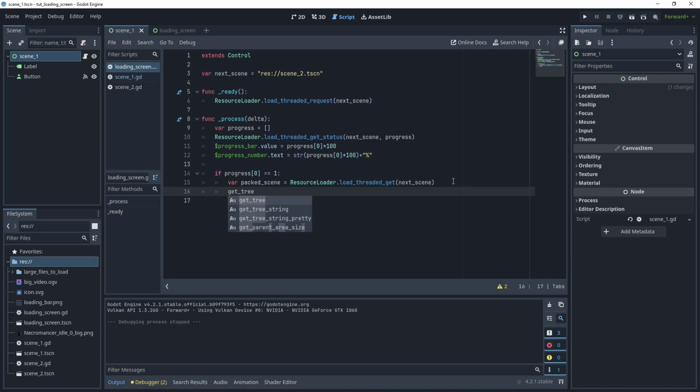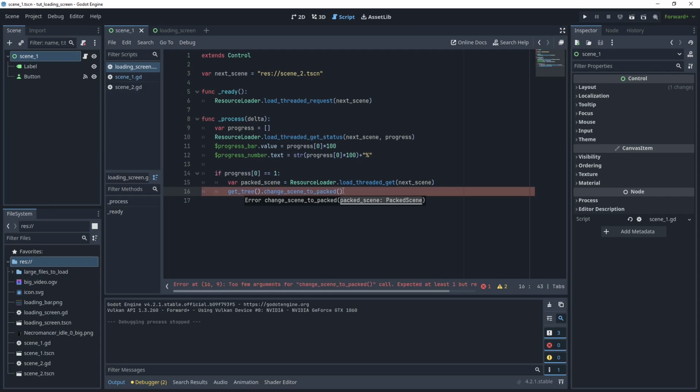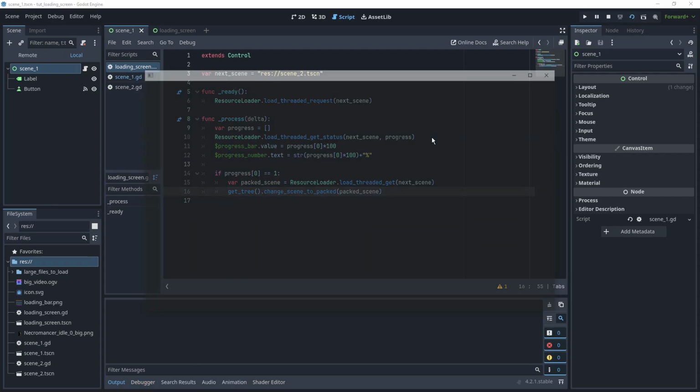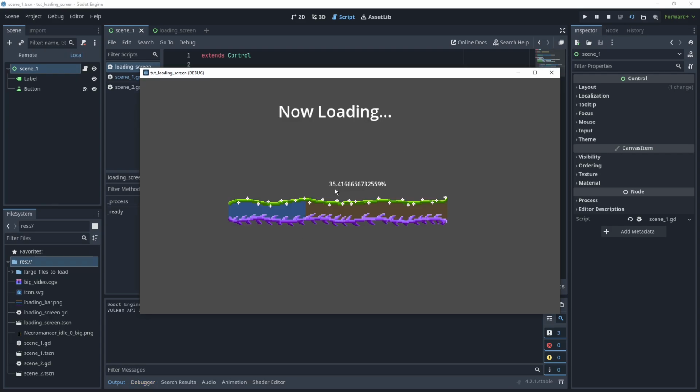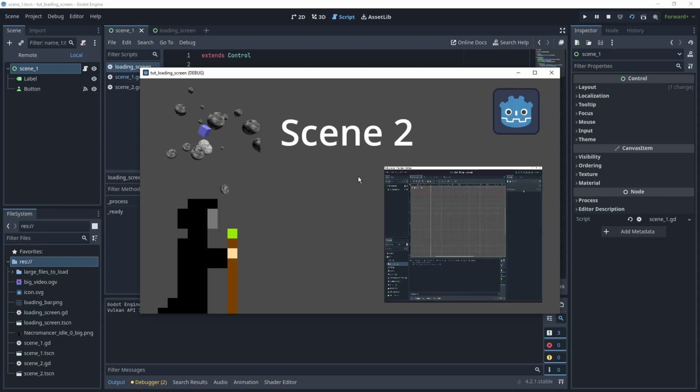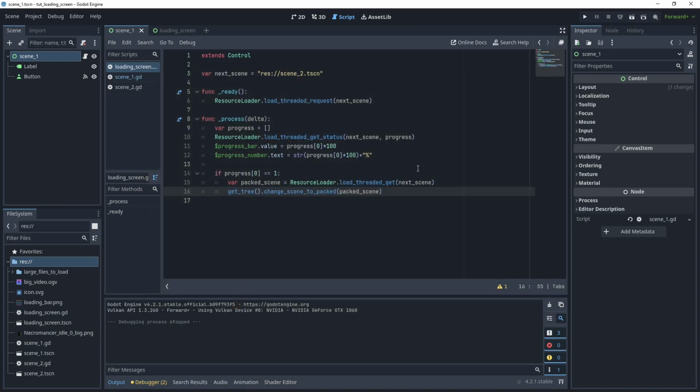So get tree, change scene to packed. That's why I called it packed, because it is a packed scene we can put into this function. And now, if the thing finishes loading again, it's going to move to scene 2. Let's give it a moment. And there you go. It moves to scene 2 as soon as it's finished. So that's technically a finished functional loading bar.